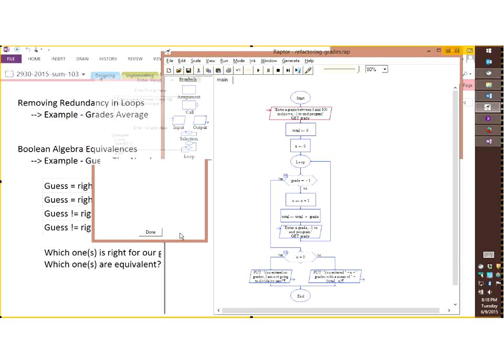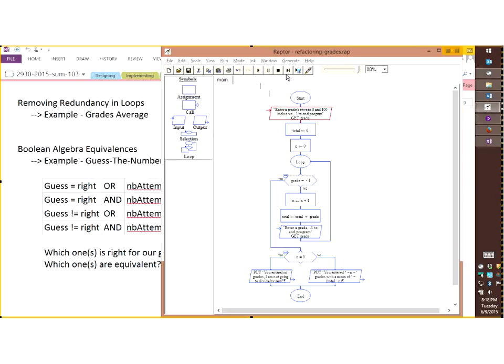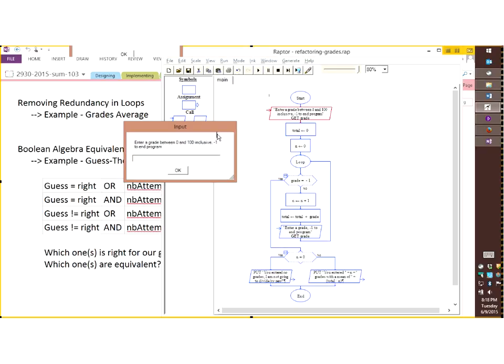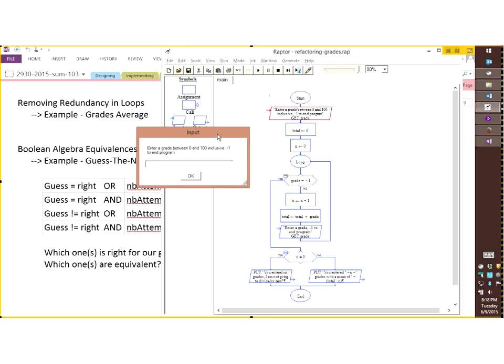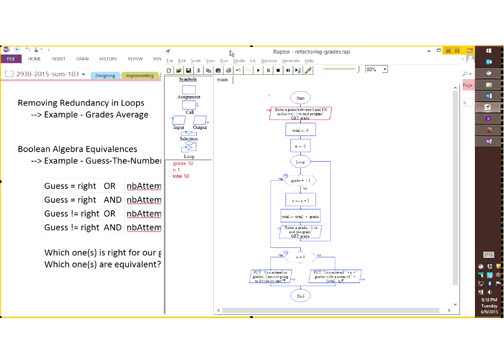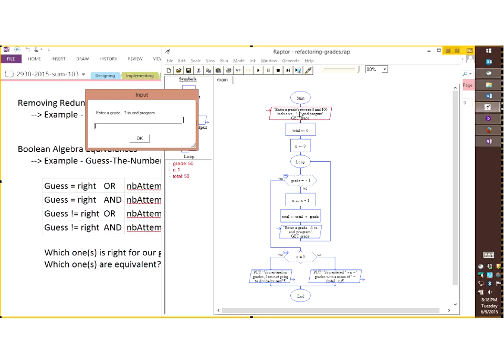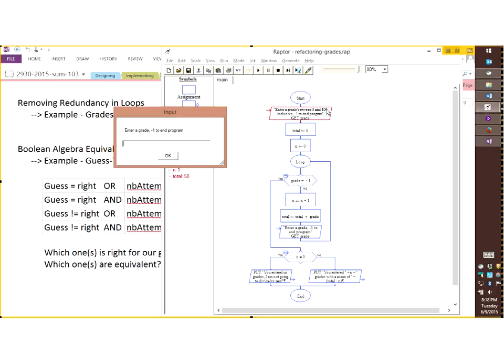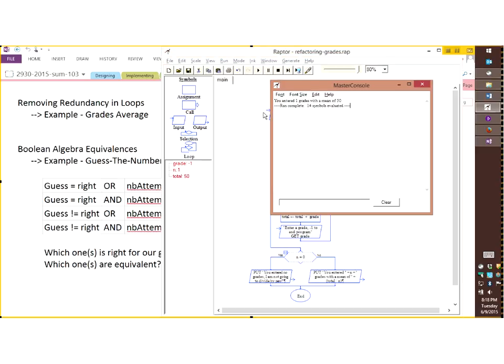Okay, so I update this part of the code and I run it. So it tells me enter a grade between 0 and 100 inclusive. So I enter 50. And then the next time it asks me for a grade, it doesn't bother repeating to me 0 and 100. Well, maybe that's a feature. Maybe that's what I wanted to do, right? Not quite. I didn't want to do that.